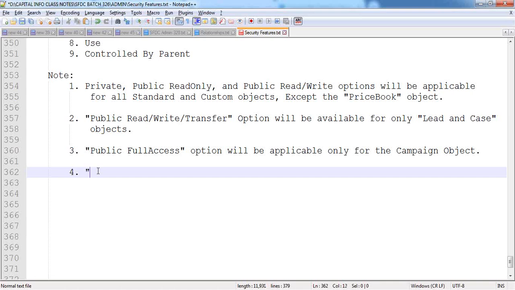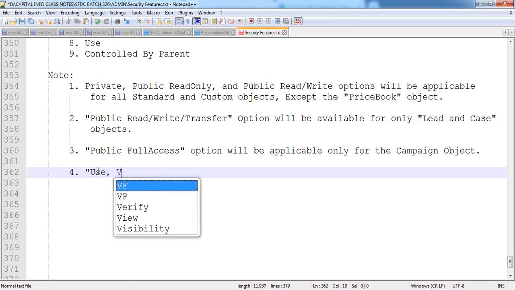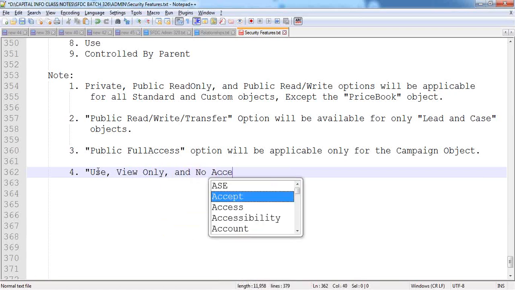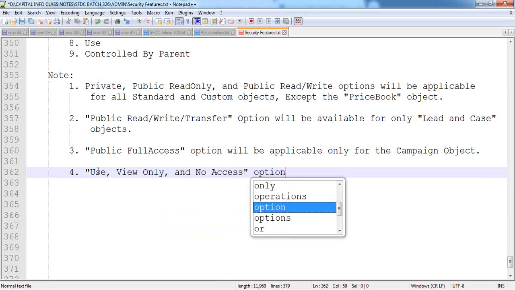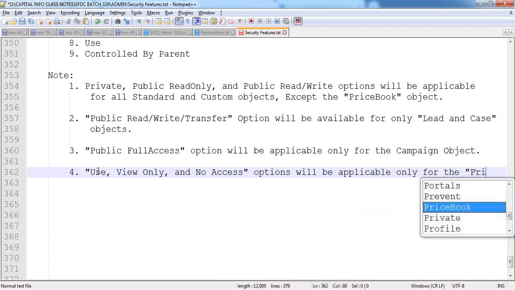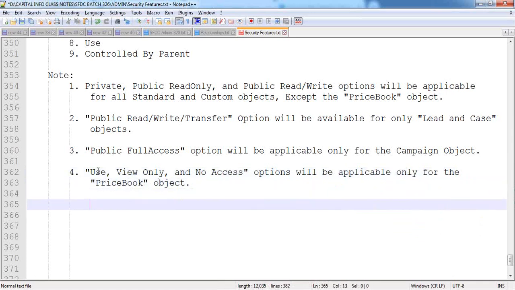The next one. Use, view only, and no access options. These options will be applicable only for the pricebook object here. Pricebook object contains only these three options over here, not the remaining options. Pricebook object contains use, view only, and no access. These three options are applicable only for the pricebook object.